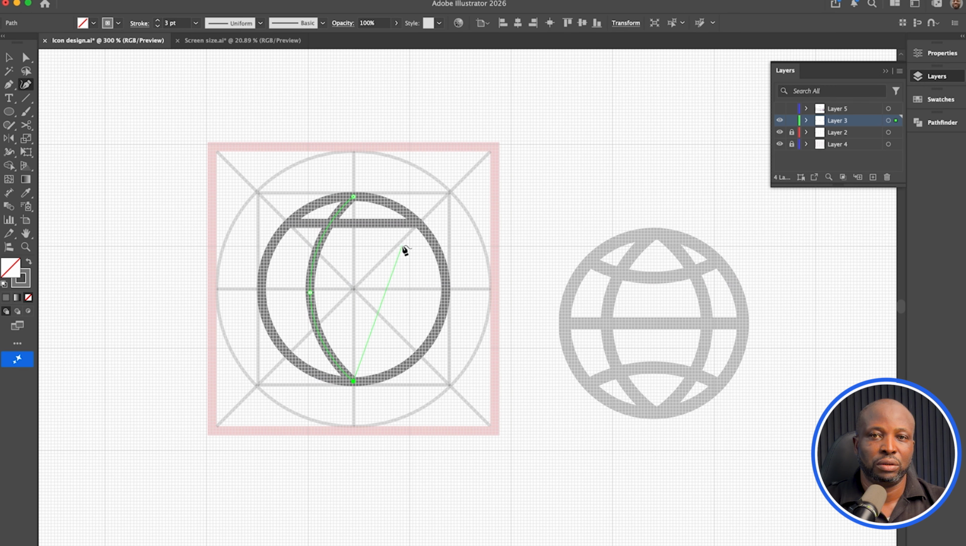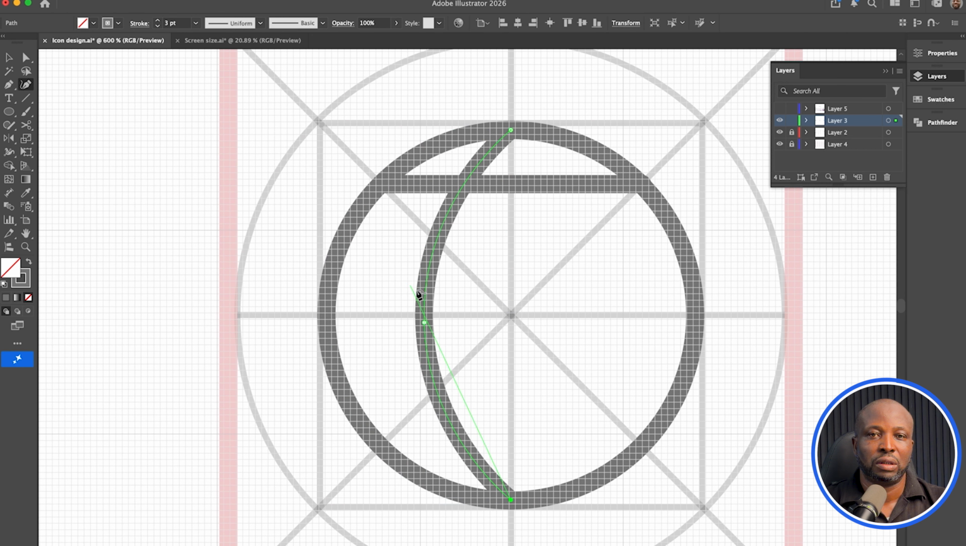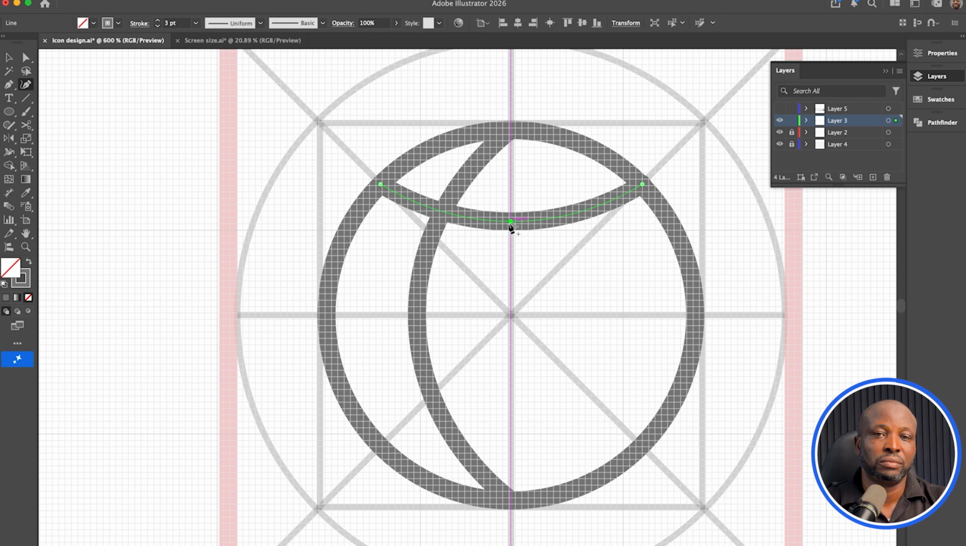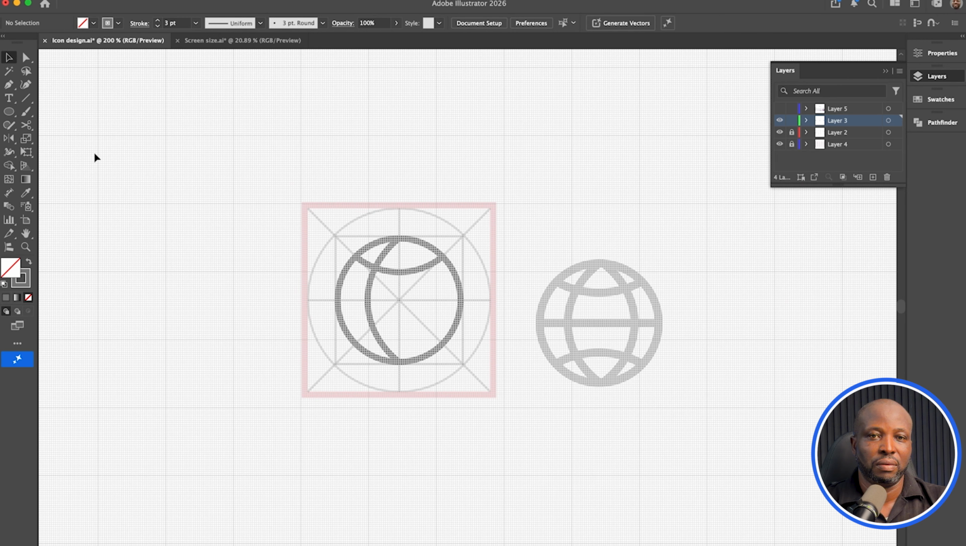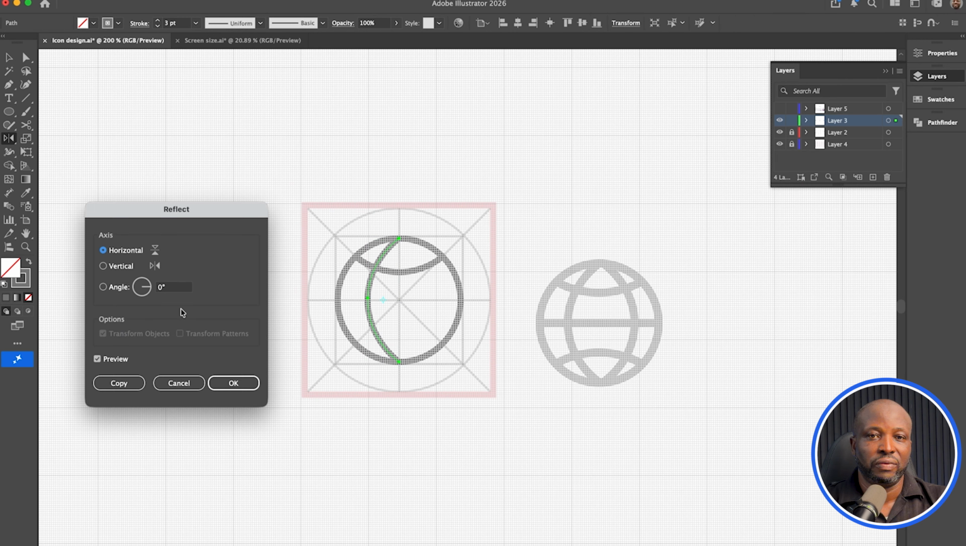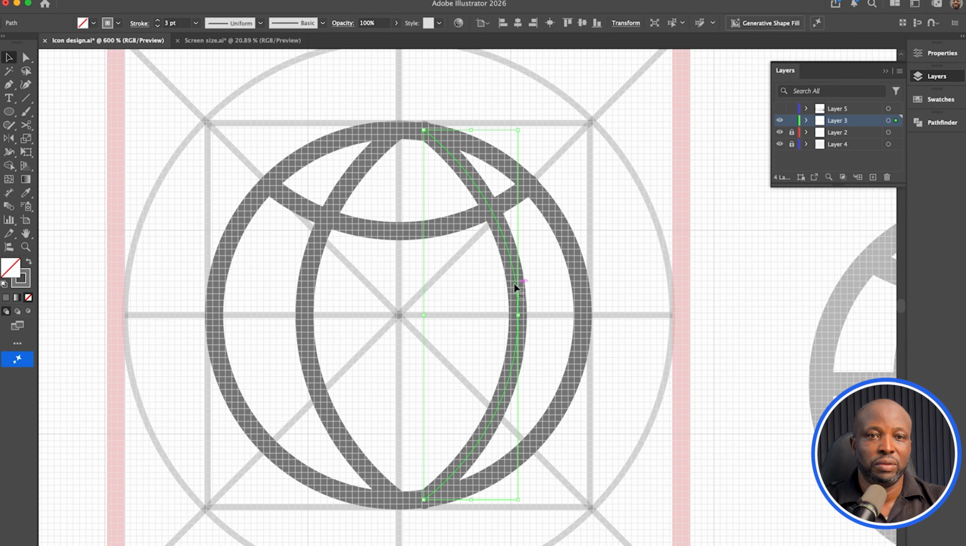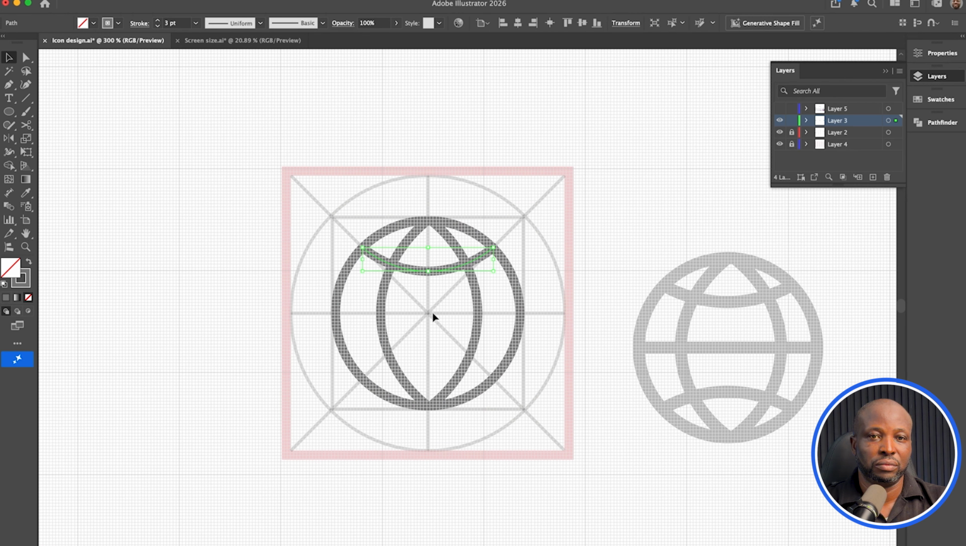I may have to turn on the grid and count the number of blocks in front and at the back of the arc, just to achieve the balanced and symmetrical look we are going for. We will go on to reflect this arc. We are reflecting the arc because we want to maintain a symmetrical design. The only thing missing is the horizontal line.